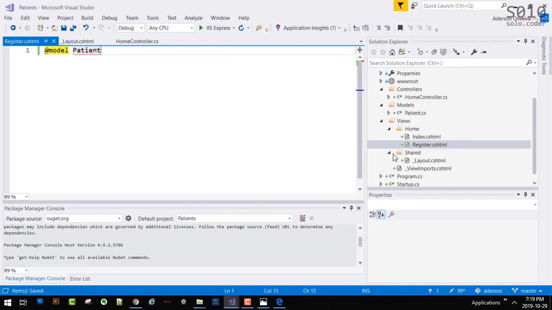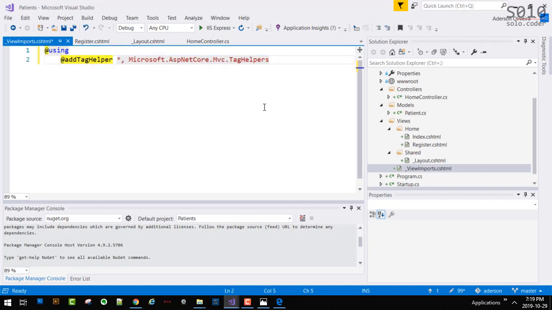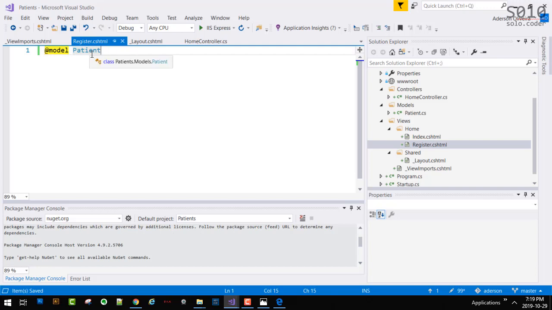One of the ways, I could add the entire path here, the namespace, but let's do a more elegant way. Let's go to our view imports, and let's add a directive here that says @using, and the name of your application, which is Patients.Models. By doing that, every class inside Models becomes available to the rest of the views. So we can go back to our Register, and now you see, we no longer have the squiggly red line. Okay?